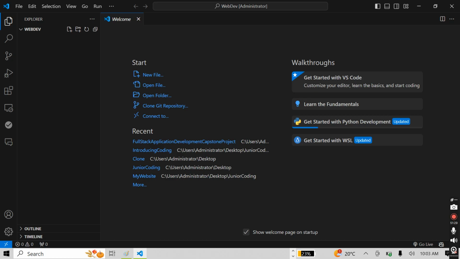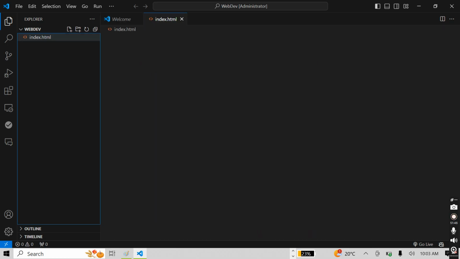The first way, which is the most commonly used way, is by using this. So when you hover the cursor on the web dev, then to the right of that, you will see new file. When you click on it, you can name it index.html. The root page of an HTML is always named index by default.